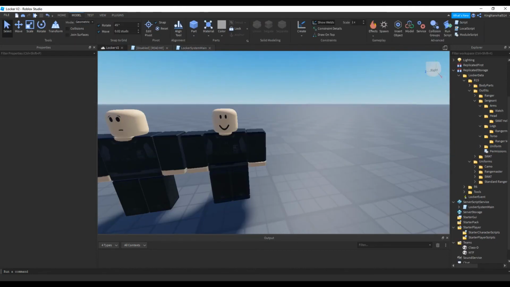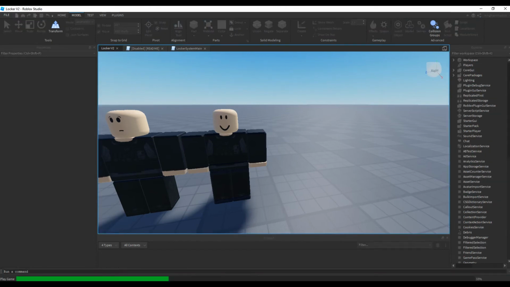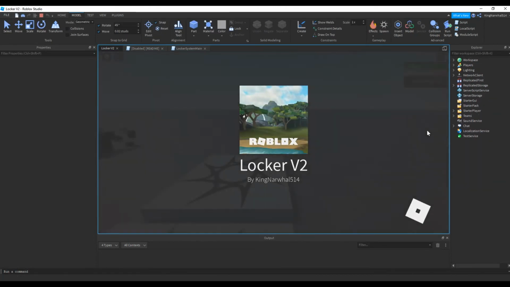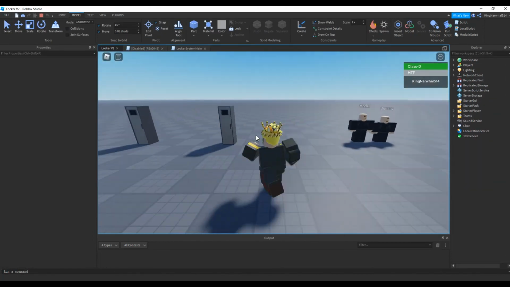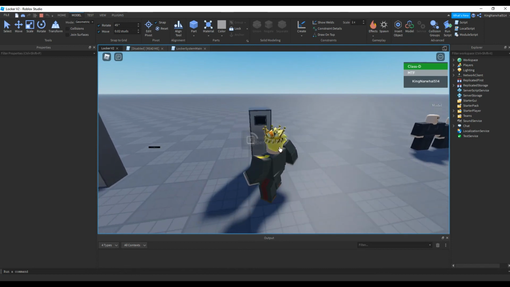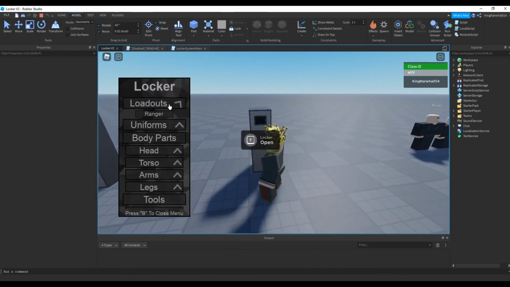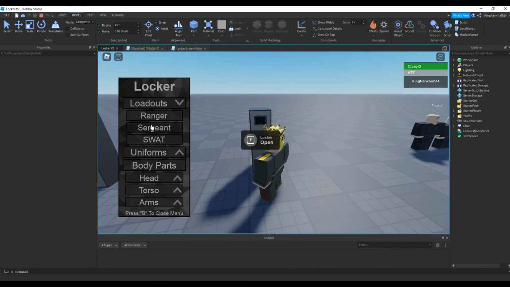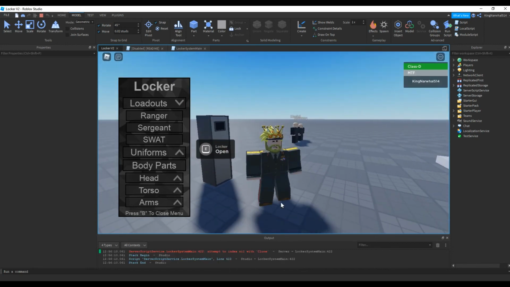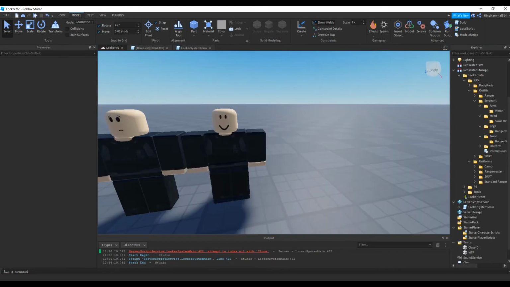And that's basically how you make an outfit. If we now go into our game and we open up the outfits, there we go, we have our sergeant outfit. If we equip it, I believe what is happening here is we've named something incorrectly.